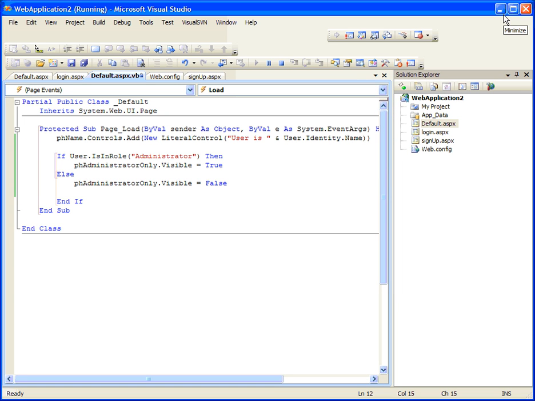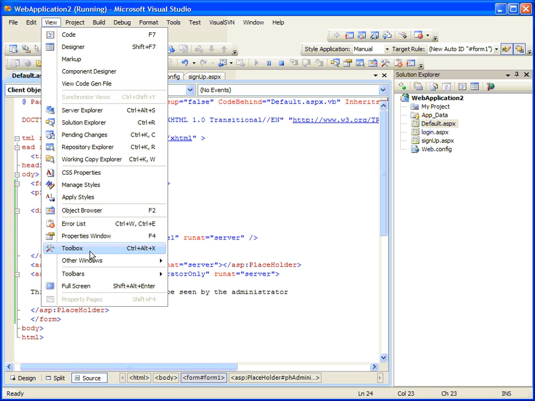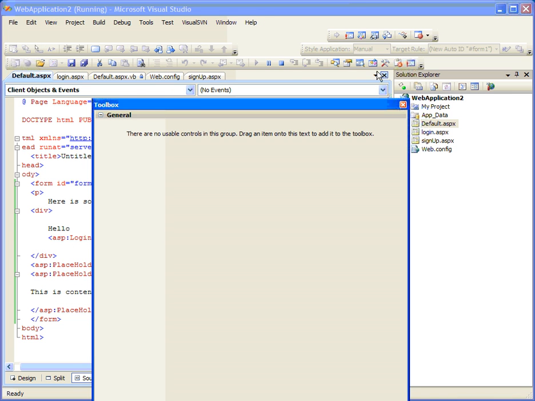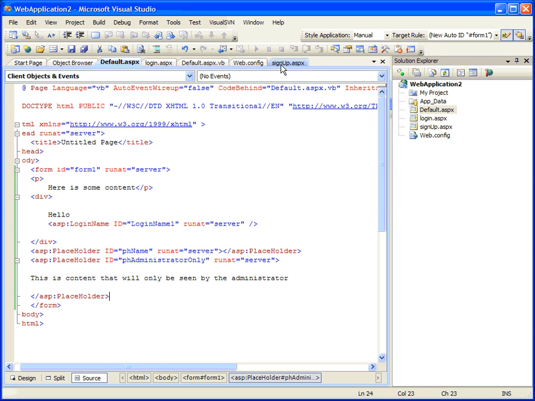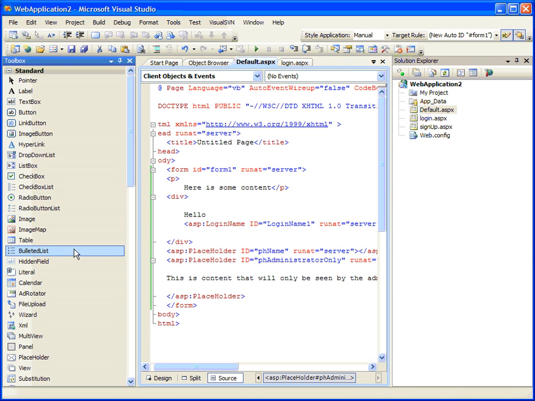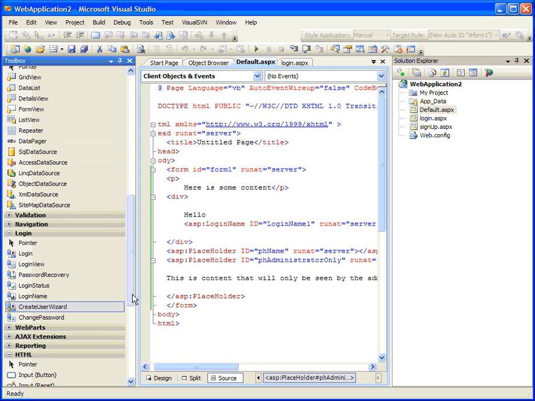So now what we can also do at this point is add a log out button on this page as well. So let me click on default.aspx on the page, and I'm going to view the toolbox. Sorry, I need to stop the application first. I'm going to view the toolbox, and then with the toolbox, I'm going to drag the login status object. I think it is. There it is. Login status object.